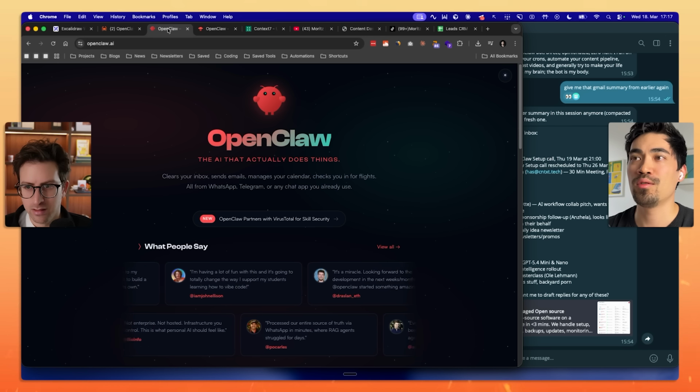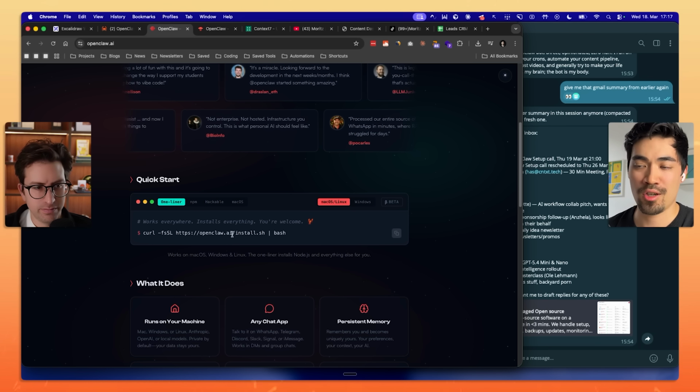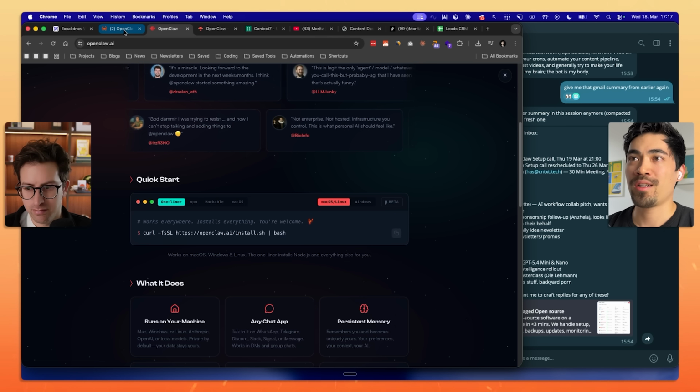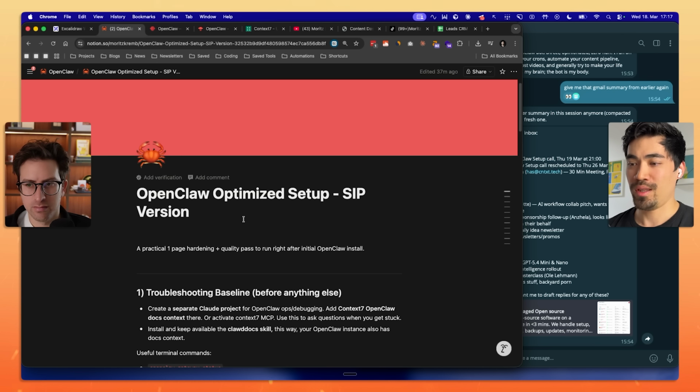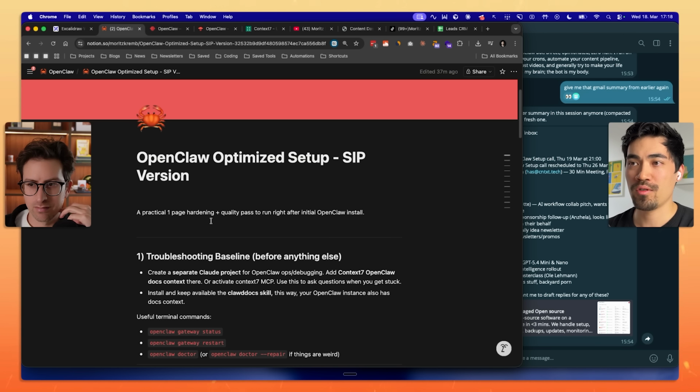You basically need to go to the website here and copy this command and paste it into terminal and then follow the onboarding. But where most of the people then get stuck is when they then start using it, and then all kinds of errors pop up, and things break and they don't know how to fix it. And so these 10 steps I'm going to go through now are to help you just make your OpenClaw setup a lot better.